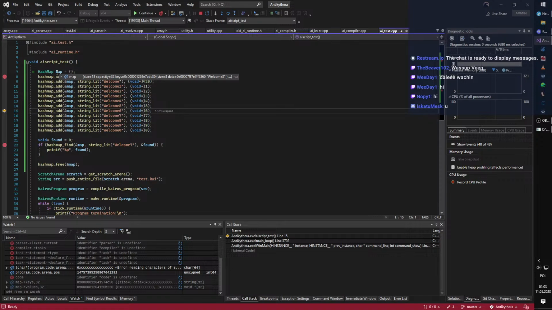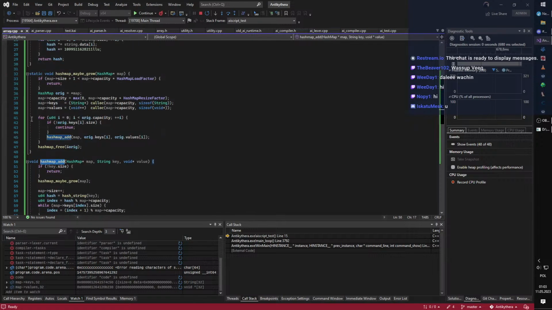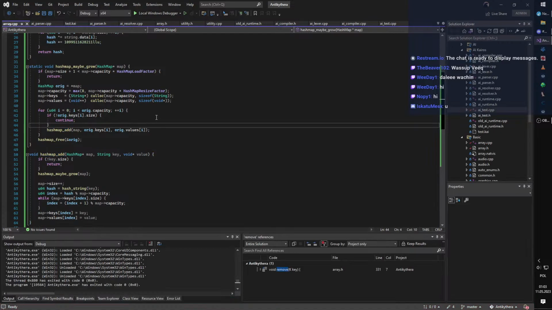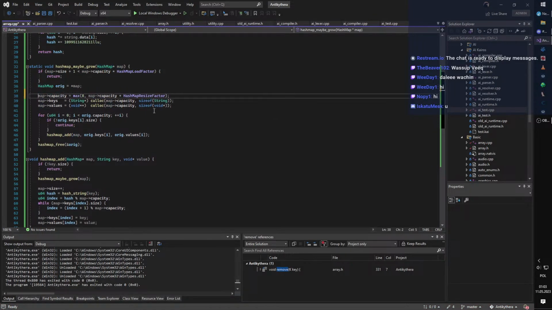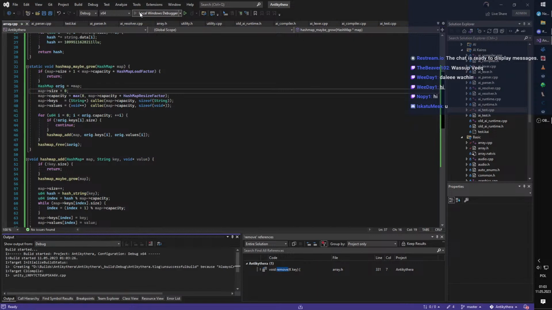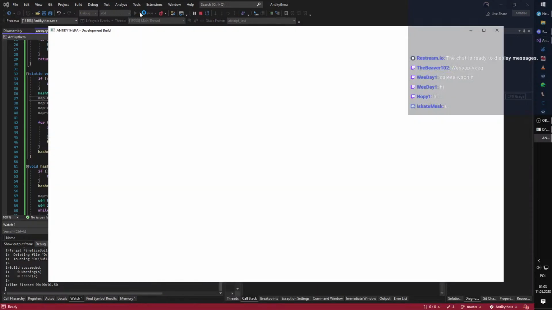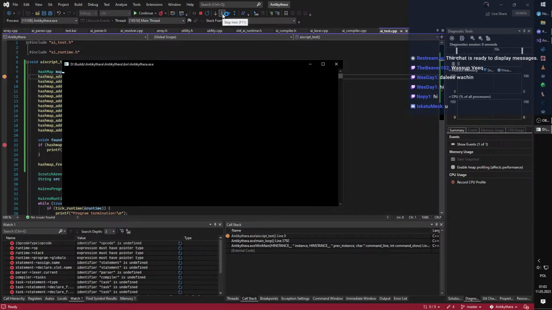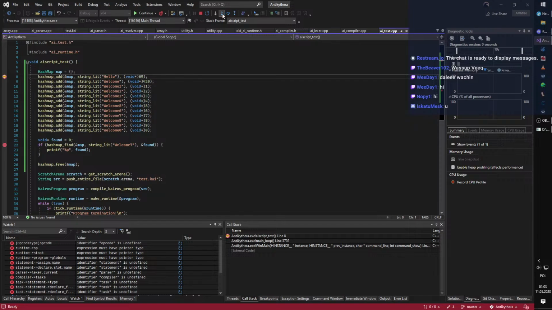Oh, it already resized. That's interesting. That's completely incorrect when it resizes. Oh, I see why. What we need to do here is actually say map size is equal to 0, because we are re-adding them anyway, so we are re-increasing the size. Okay.